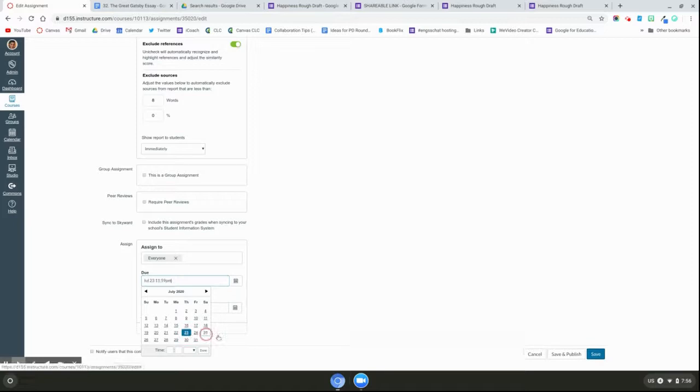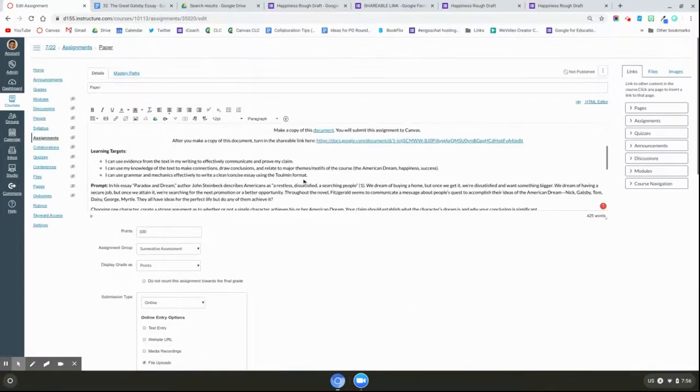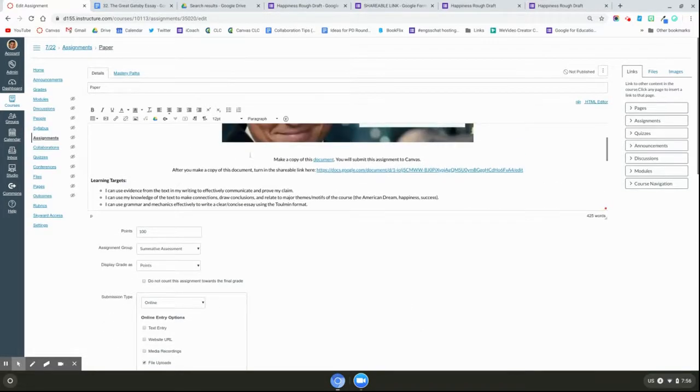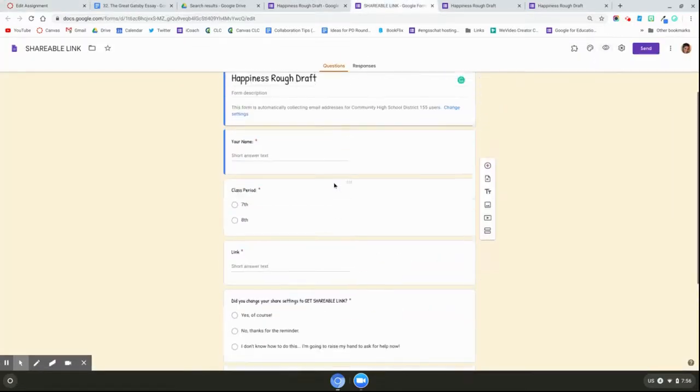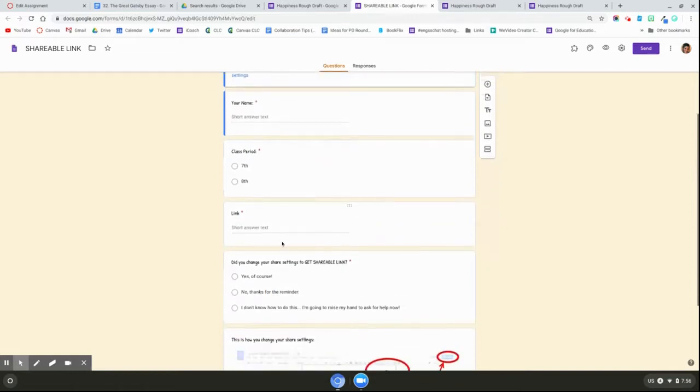So there are a few more steps with this process, but if it's important to you to see your students' work in real time, I would suggest, again, you choose online submission, a file upload, give your students a template that they can make a copy of on their own, and then make sure that they fill out a Google form that asks them to share that link, to check to make sure they made it shareable, and remind them that this is part of the process that can help you to see their work.